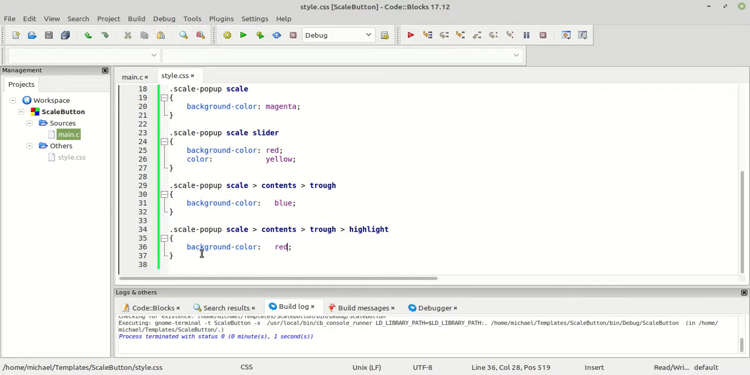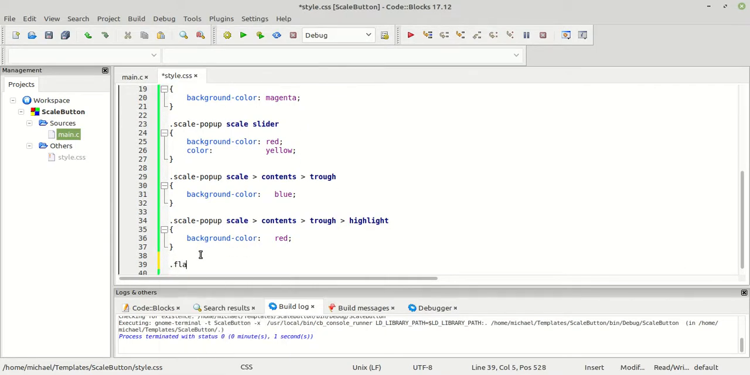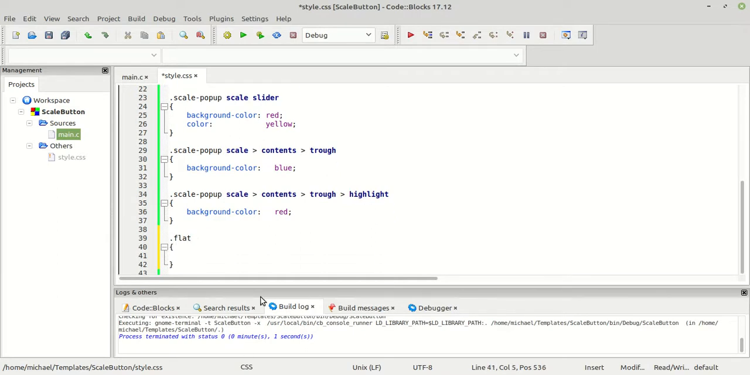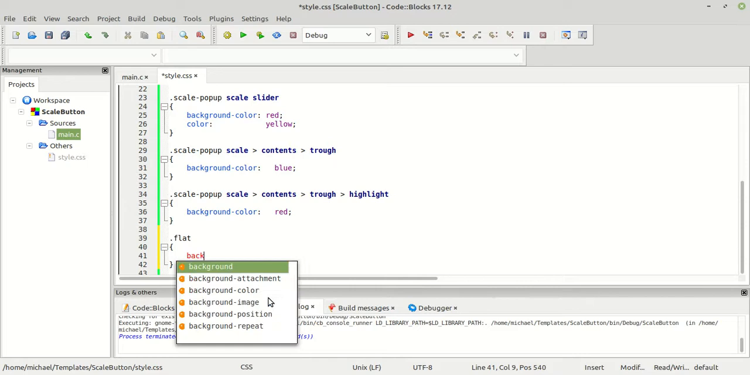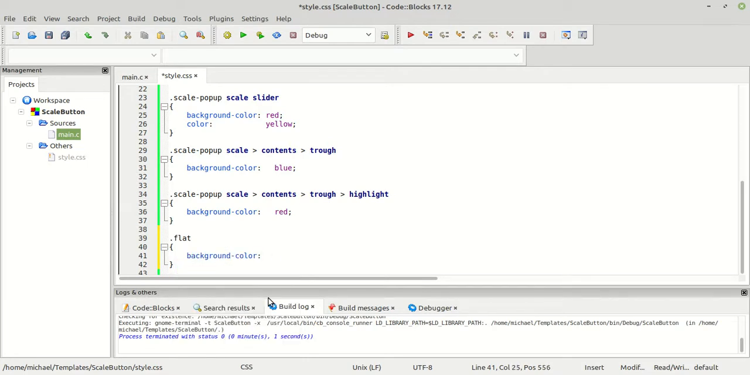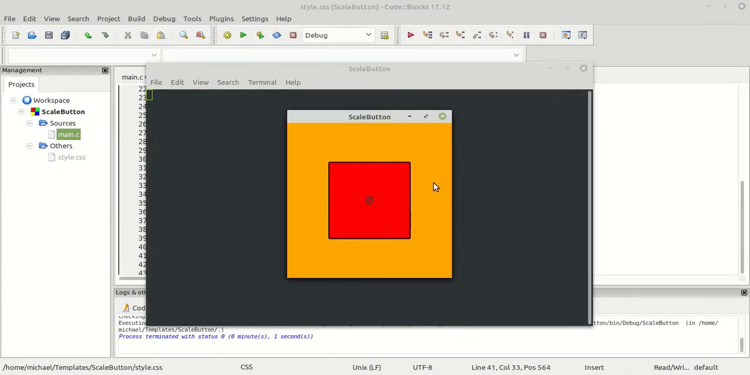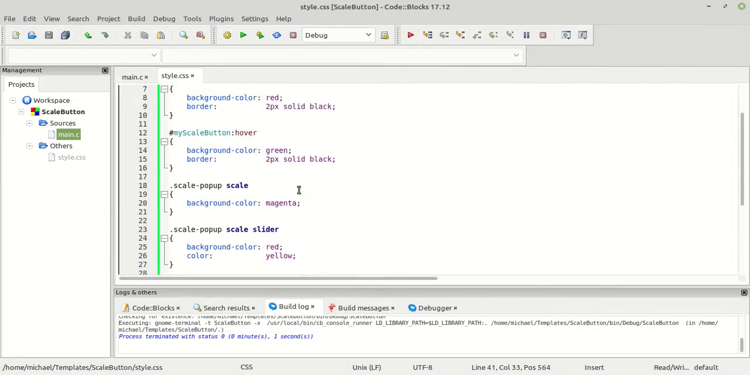So flat, I'm going to use a background color magenta. I compile it and run it, and of course you see I set it here. Of course you cannot see the difference because I already set it up here. I'm going to change it to black.